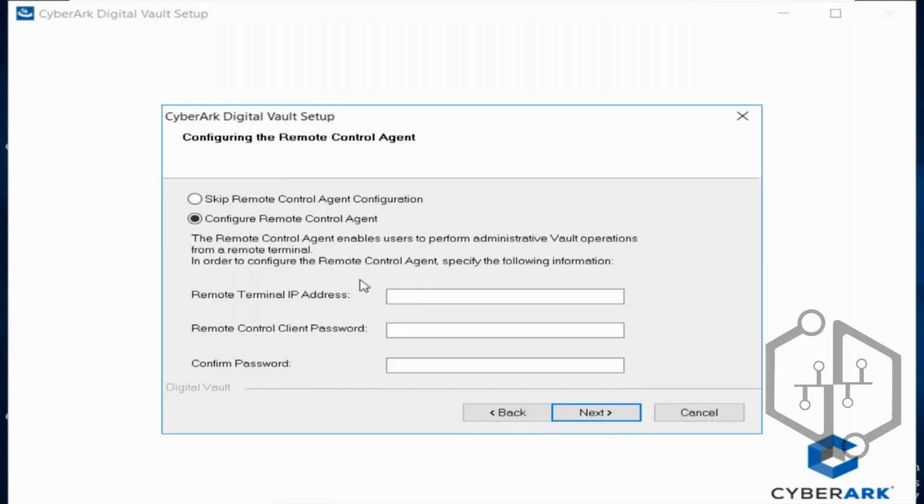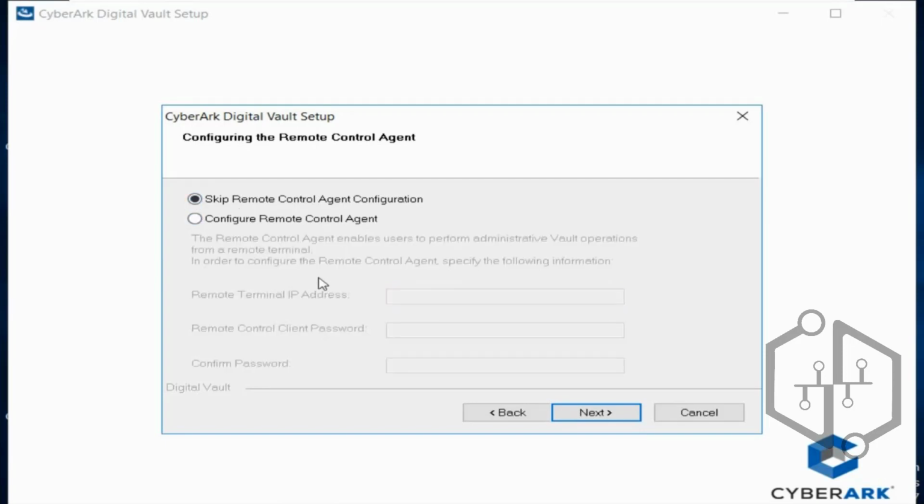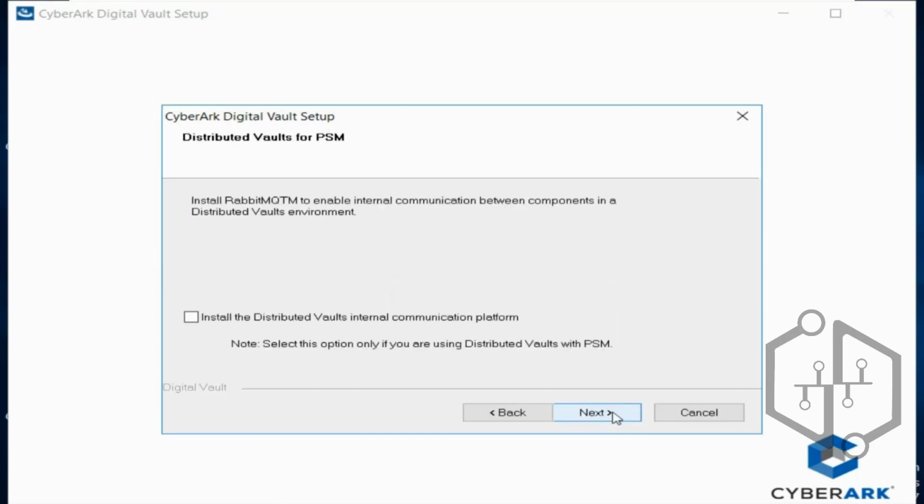Now you can see here there is something called remote terminal IP address. This means I can remotely control my vault without actually coming into the vault. Like I do not need to make an RDP to the vault to make some adjustment, maybe reading the configuration file or the log file. I can remotely check that as well. So you can specify the IP from which you want to remotely control it. As of now, we don't have any remote IP available, so I'll skip that, but I will show you how it can be done later on.